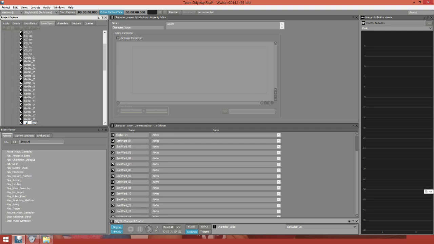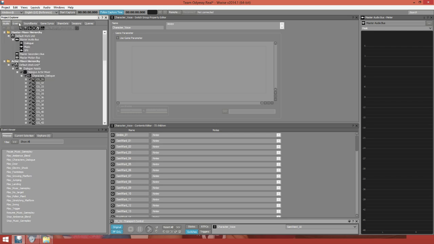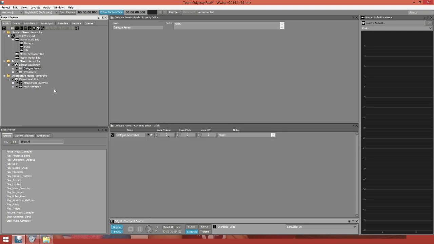So I have a test switch for simplicity. So I've got my test switch. Now with this test switch, I'm going to, not events tab, I'm going to go here where I have my dialogue assets folder.